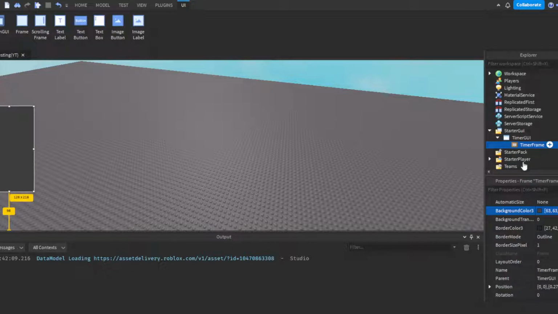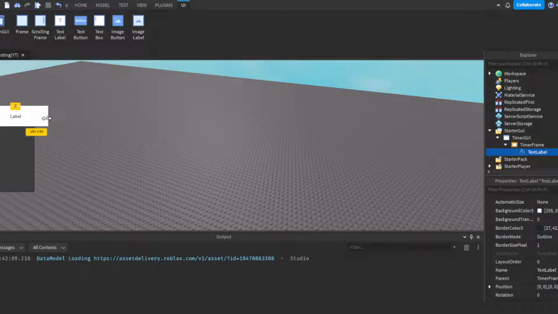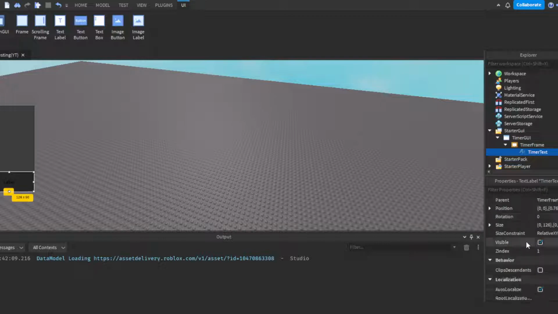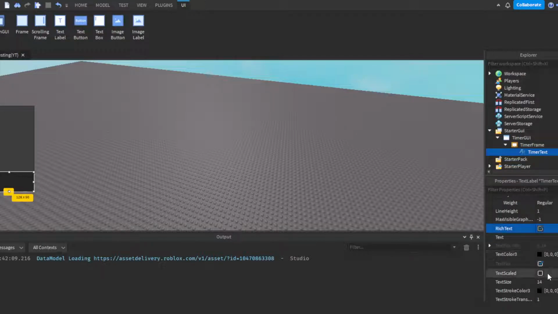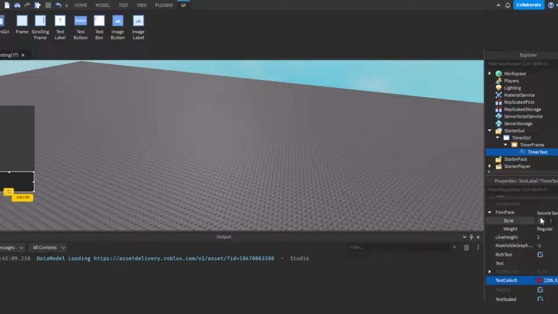Then I'm gonna insert a text label. Bring that down here, and what you guys want to do for the text label is name this TimerText. I'm just gonna make the background color a little darker gray. Clear all text, it literally does not need to say anything. Turn on rich text and scale text. I'm gonna change my color to red, then make it bold.